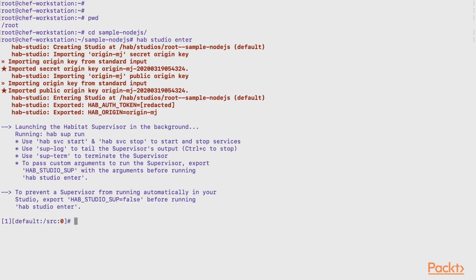So let's go back to our Chef Workstation where we have configured our Habitat and set up a Habitat Studio. In case you have not cloned the Git repository, you can clone it and then go inside Chef Habitat Studio. So I'm saying Habitat Studio enter. I'm inside the Habitat Studio. Let me start the supervisor. Either you already have the supervisor running, or in case it is not running, you can start it with supervisor-run.